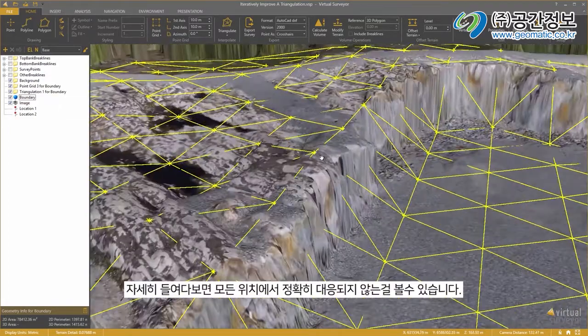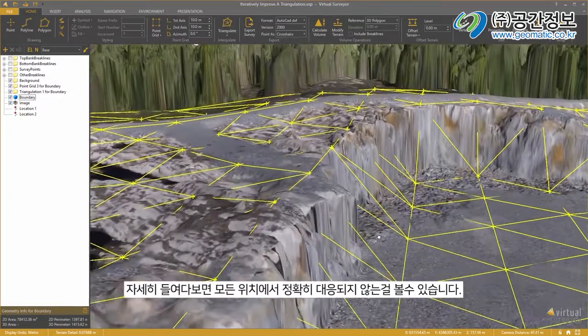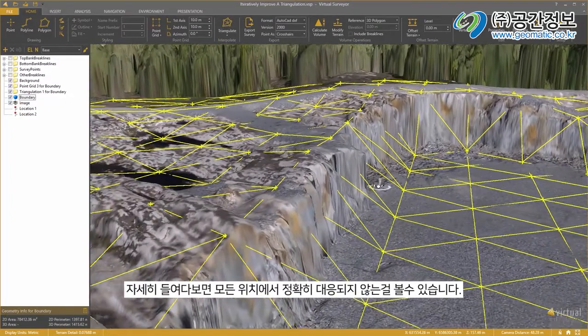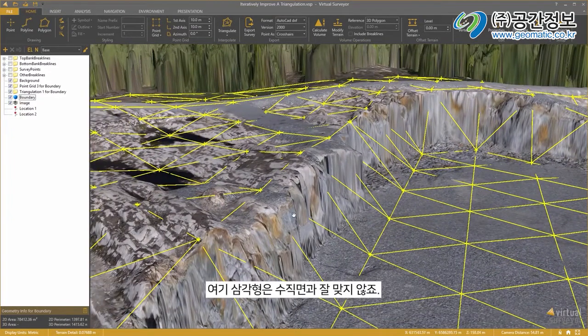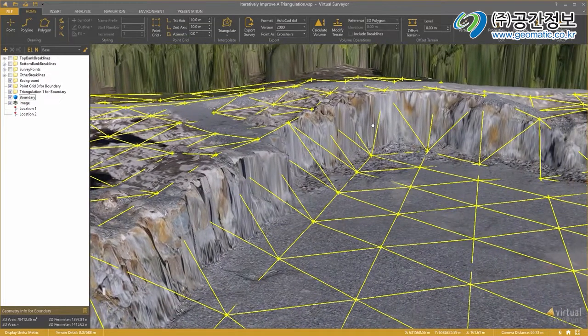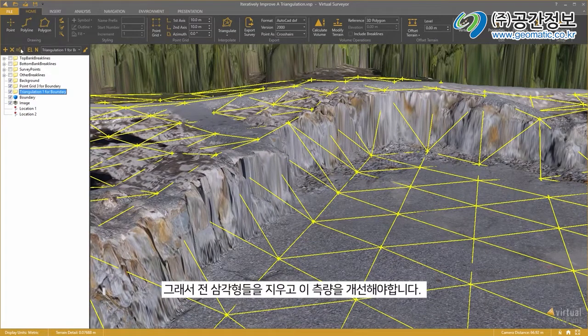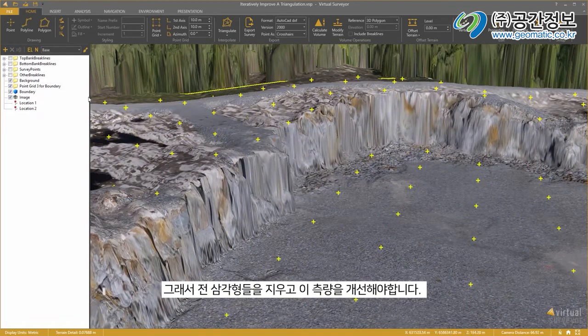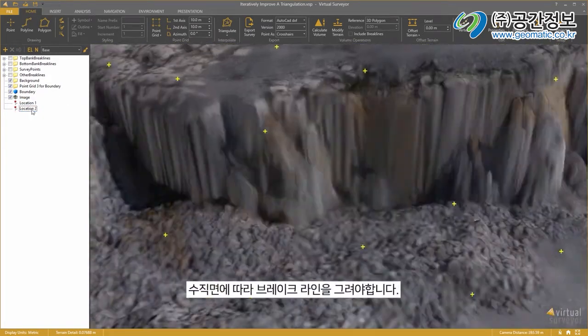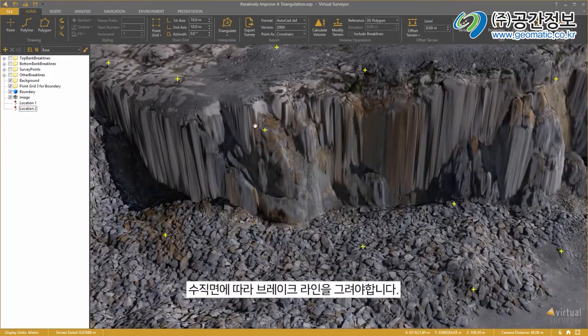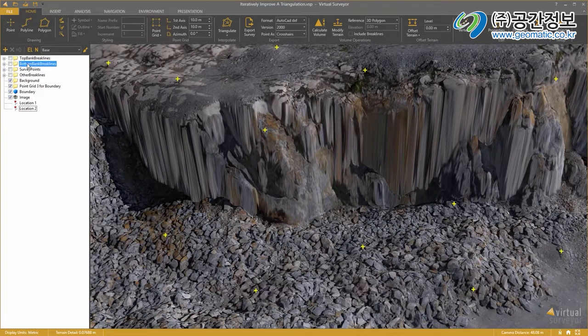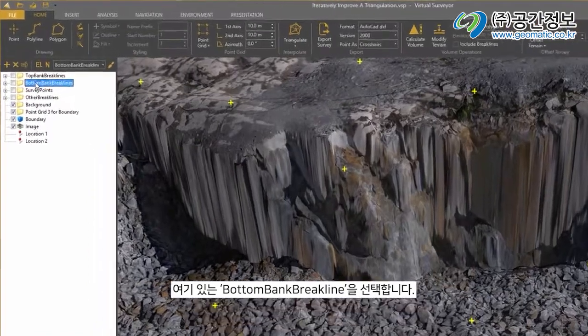But when I look a bit closer, you'll also see there is not a good correspondence at every location. The triangles here don't align well with the vertical faces. So, I delete the triangulation and need to refine this survey. I need to draw break lines along these vertical faces. I select bottom bank break lines.